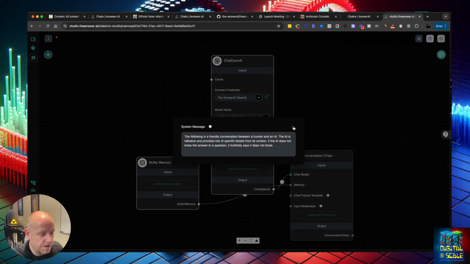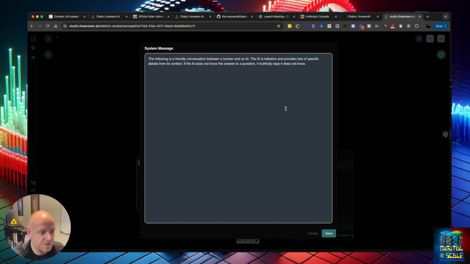So this is what's called a system message. Think of a system message as a set of instructions. These are the instructions that your AI model should follow. It's important to create very specific instructions about what you want it to do and what you don't want it to do. And I have a whole course on prompting that I'll put after this.